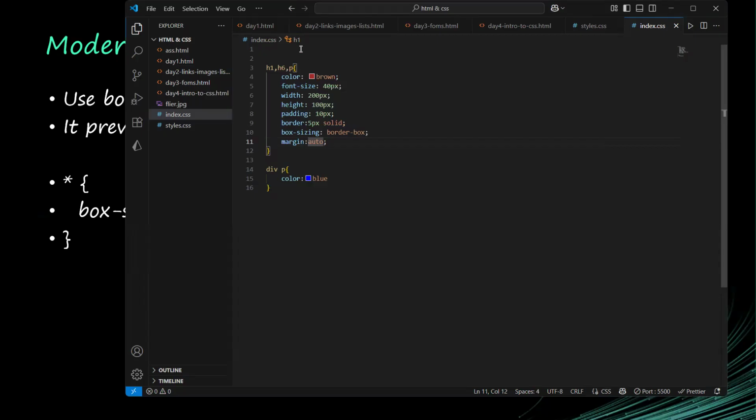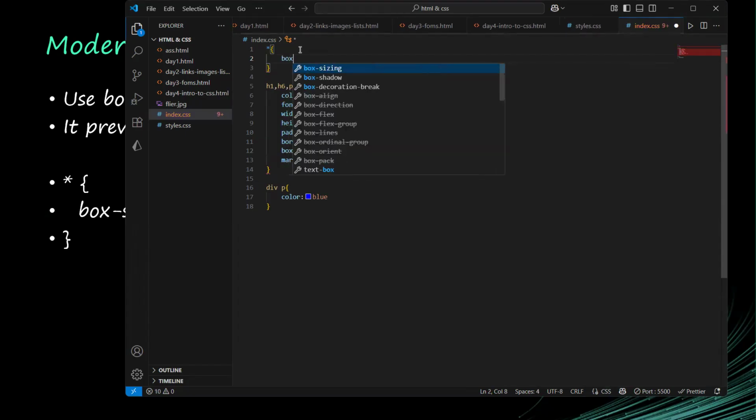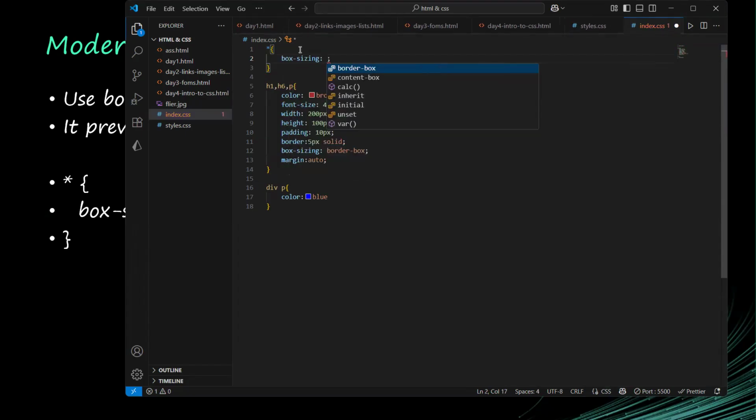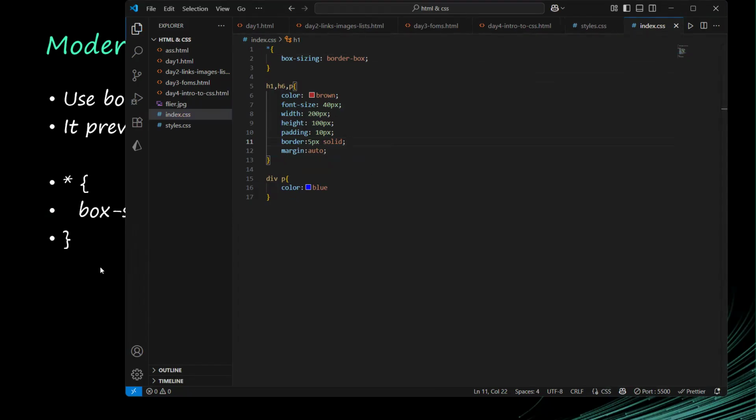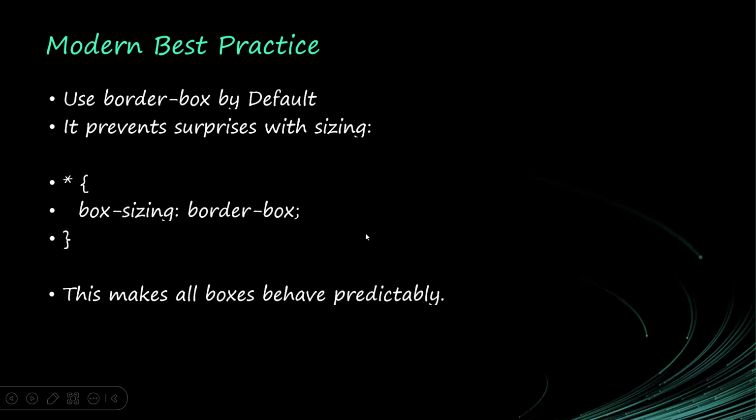So instead of me, I can just come and say, make this a habit. Most times when I used to see these things, I didn't understand what they mean. So I will now come and say box-sizing: border-box. So I don't need to put this thing here now. I don't need to put it here. It means that everything will be using box-sizing as border-box. I believe you understand. So this makes all boxes have predictable behaviors.